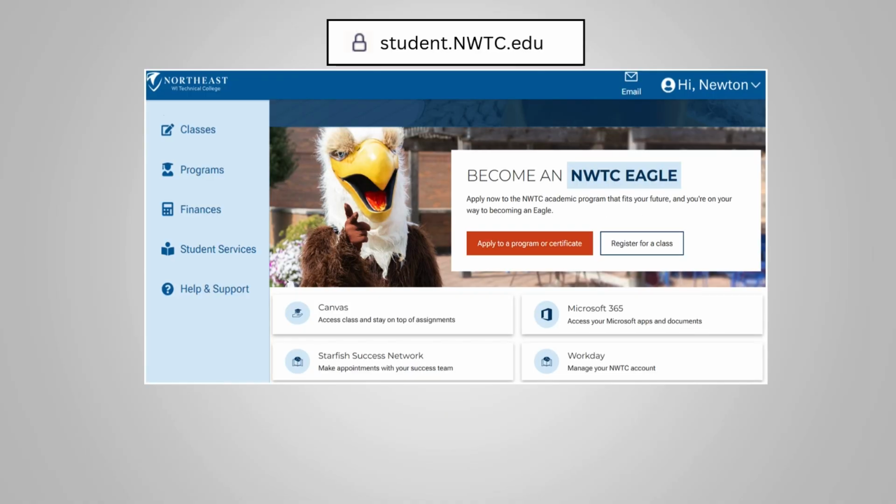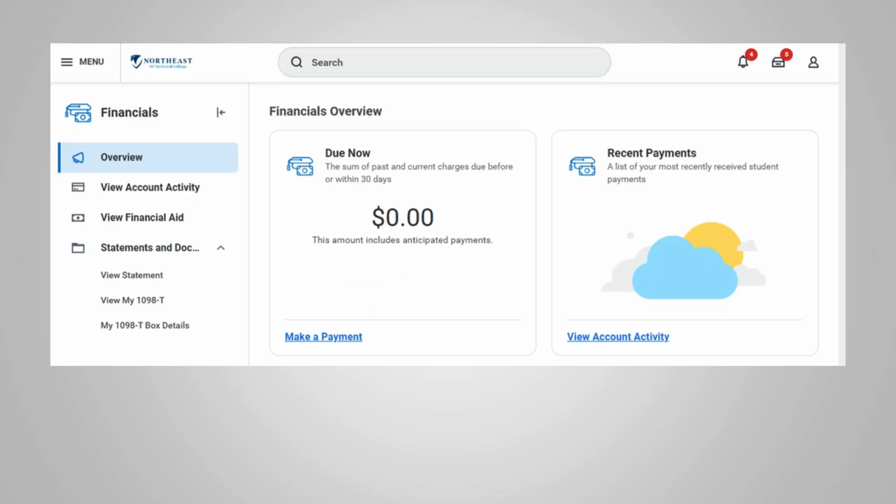The student portal is also how you access your NWTC financial account. From the portal homepage, click on Workday, then on Finances. Your financials overview includes your account and tax statements, tuition details, and financial aid information. Here you can make payments toward your tuition and fees. Simply click on Make a Payment.